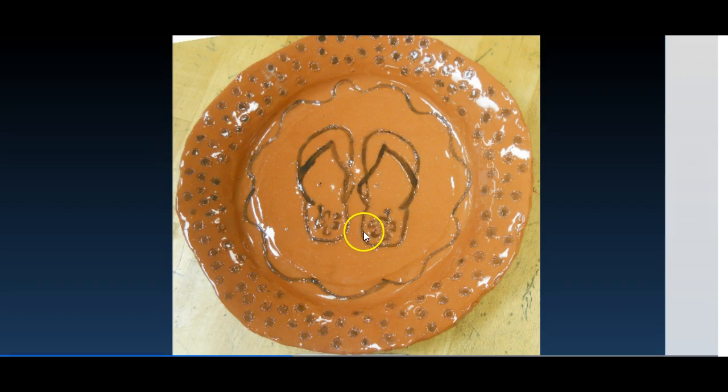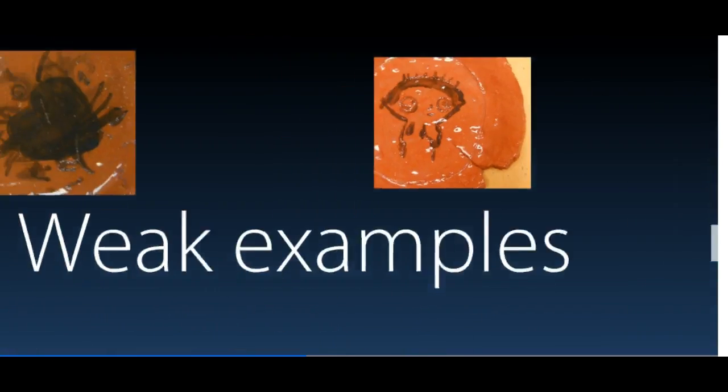I don't know. I like the flip flops for a metaphor. I like the dots that go around here. I like the thick and thin lines. Not bad. It's a pretty good plate.